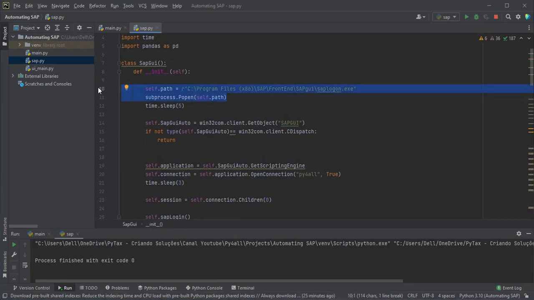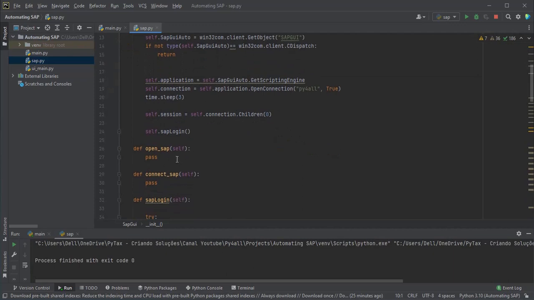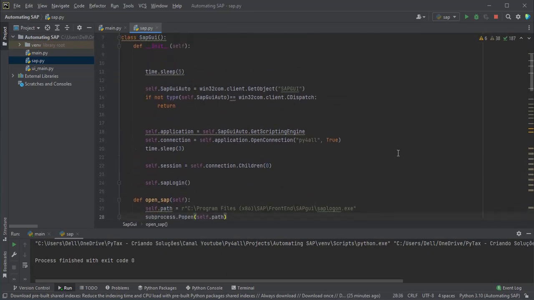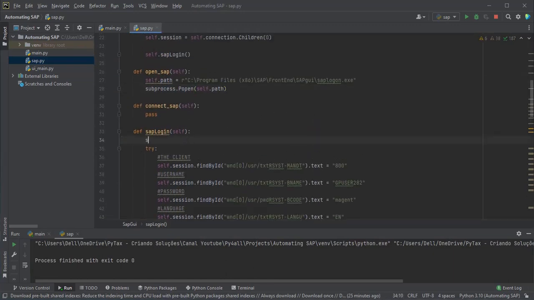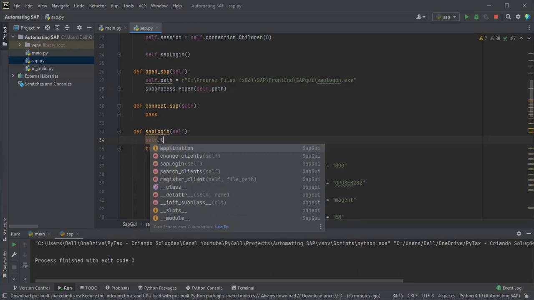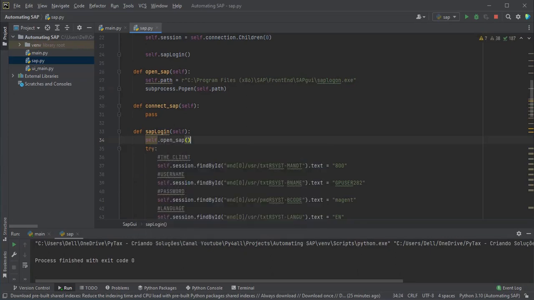In this part, we cut the function that opens the SAP from the constructs method and paste it in the method that opens the SAP. Now we call the function and the method that logs into SAP.